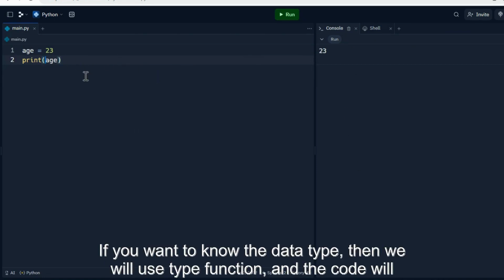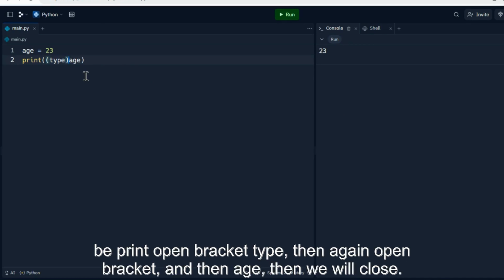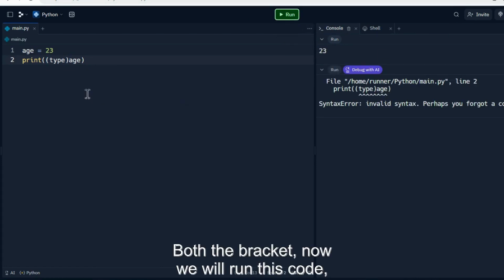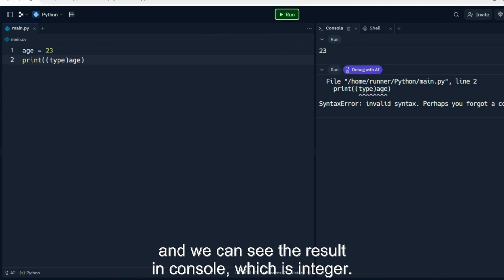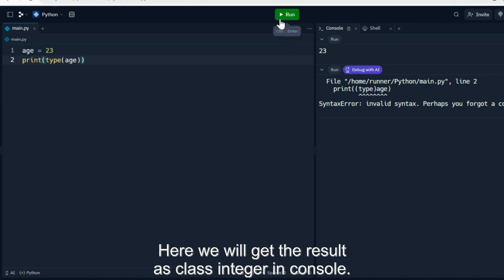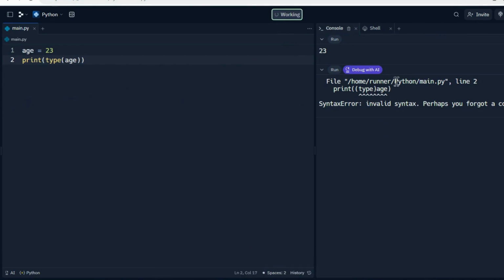If you want to know the data type, then we will use the type function and the code will be print open bracket type, then again open bracket, and then age, then we will close both the brackets. Now we will run this code and we can see the result in console, which is class integer.